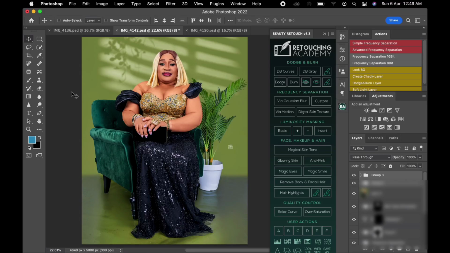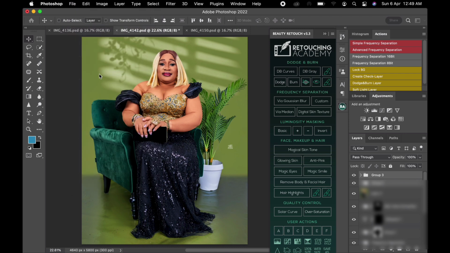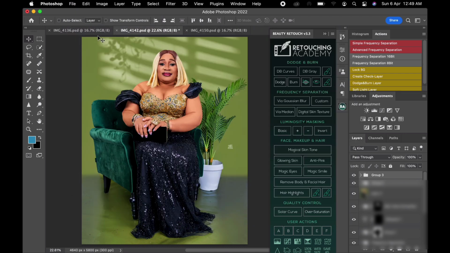So in this video I'm going to show you guys how to save high quality images for your social media. If you have been saving your image like this, just know that that's the wrong way. You go to your file and you select save as. That's the wrong way to go about it. So just stick around, let me show you the right way to save high quality images for your social media.